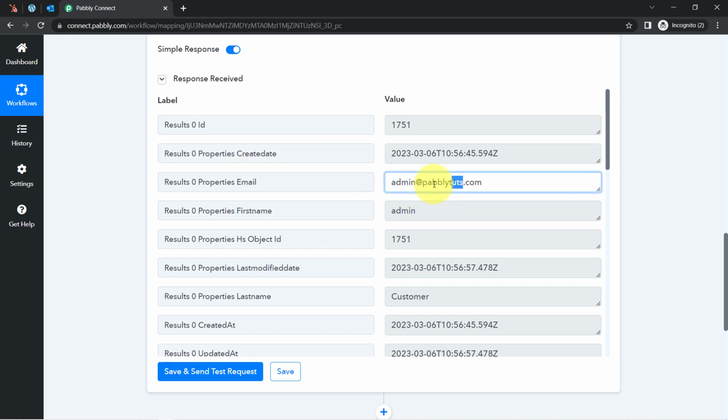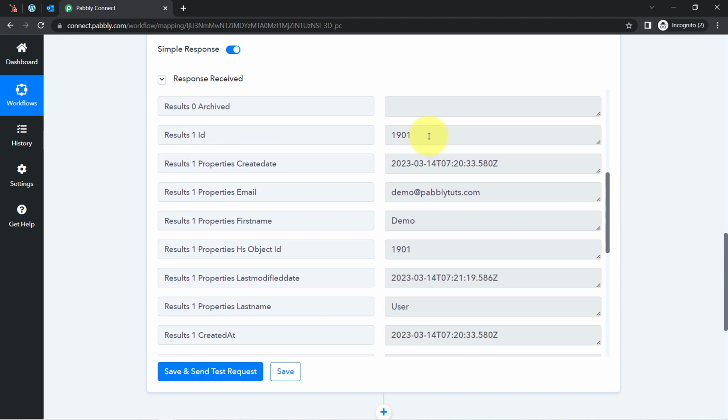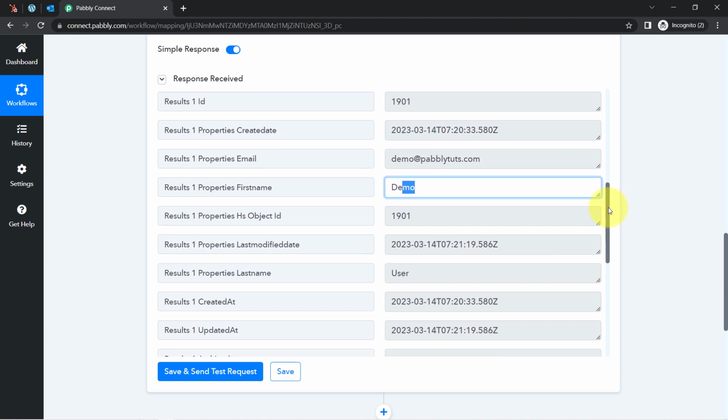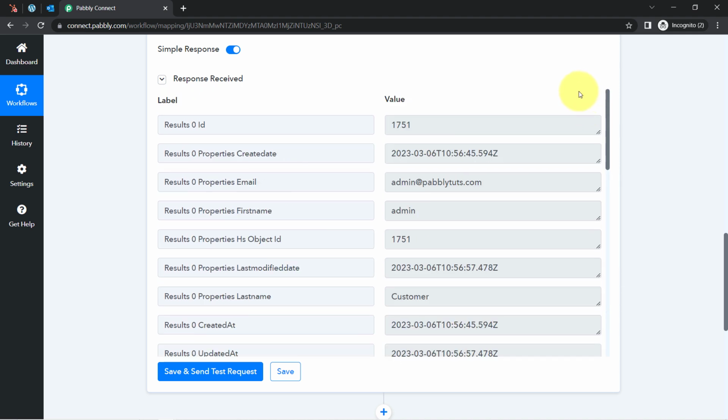Here we have the email address of the person, here we have the first name of the person. So this is how on number 0 I have the data of the first person. Let me show you further details: on the first number I have the data of the second person. Here we have the ID, the date, the email address, the name, and so on I have other details. On result number 2 I have the data of the third person. This is how you can get all contacts inside Pabbly Connect.